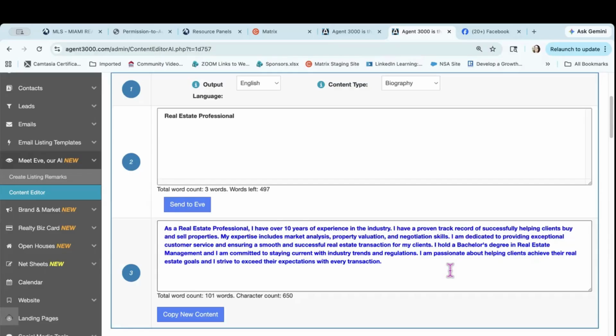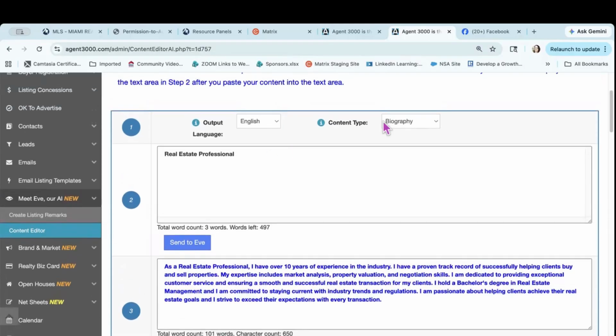transaction. So I can copy this new content, and then I can go back and edit it, add in my specific information about my business, but at least the back end or the meat of it is there. It's a good start. Or you can add additional input into number 2 to give it a little more information to customize your biography. All right, let's try another one.